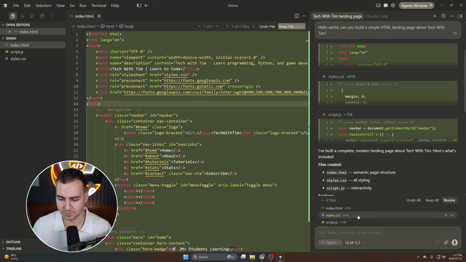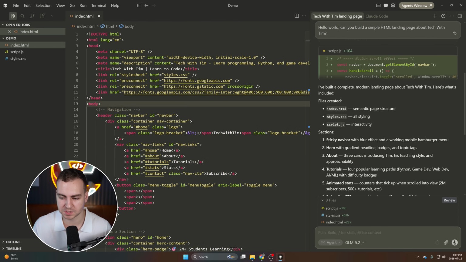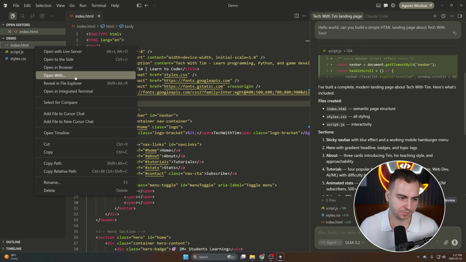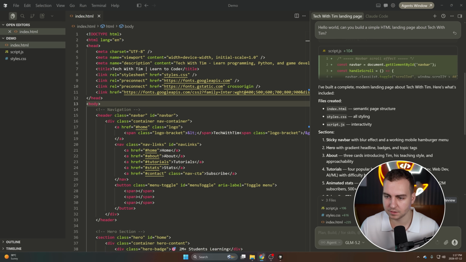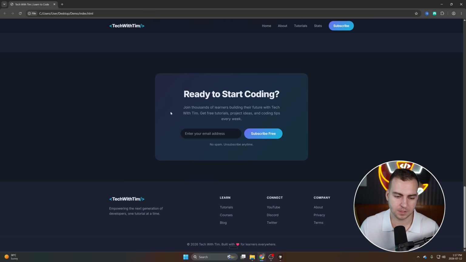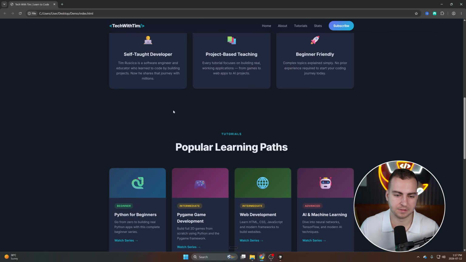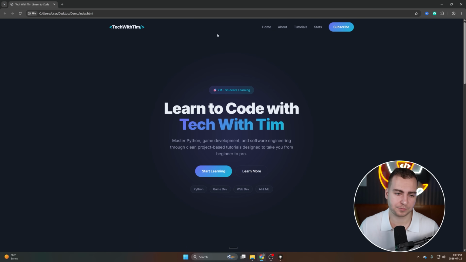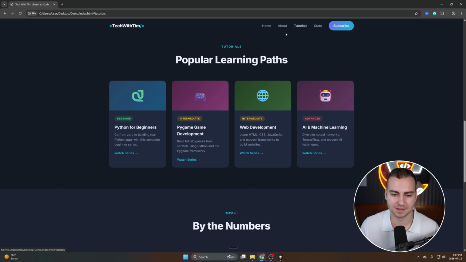Okay, so we can see that it is added. It actually wrote quite a bit of code. If we look at the number of lines, we got like 1,000 lines, and this was maybe 40 seconds of generation. And then if we want to view this, let's just reveal it in the file explorer, and let me open it up. And you can see that we get a Tech with Tim landing page, all built with GLM 5.2. Very good. Of course, it looks a little bit vibe coded, but this was 40 seconds and I just asked it to generate a simple page. And I mean, that is pretty damn good.